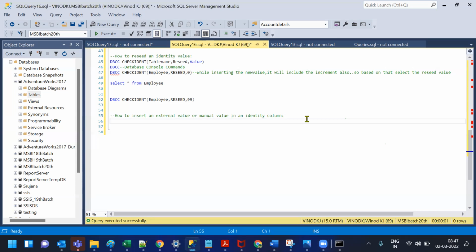Now, if I want to insert a manual value, there is one particular syntax for this, which is called identity insert. Using this syntax, we are going to insert a manual value into the table. Don't write, just see the screen. Identity underscore insert, this is the syntax, guys.